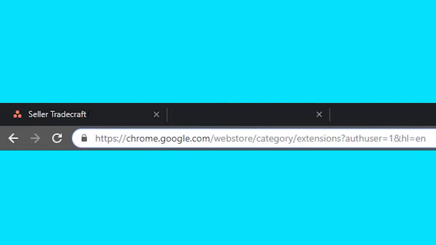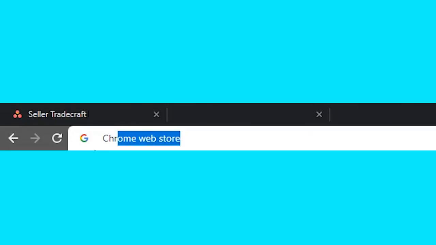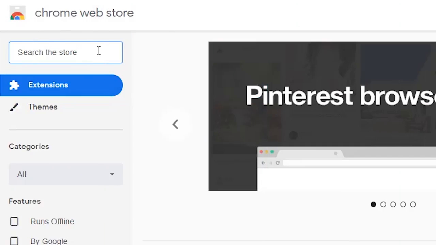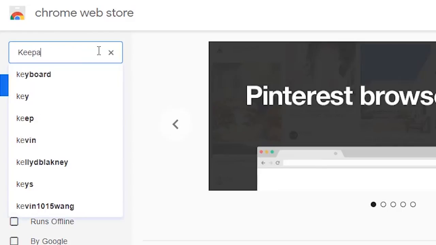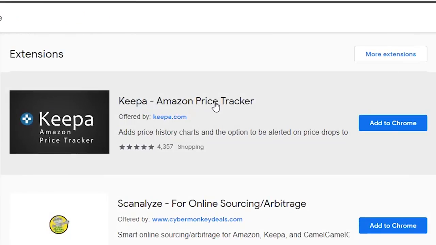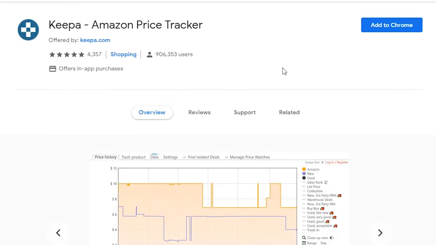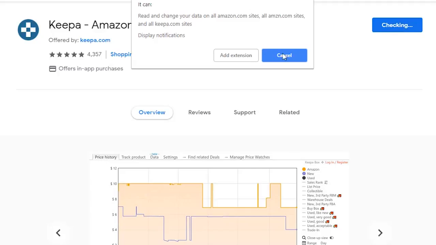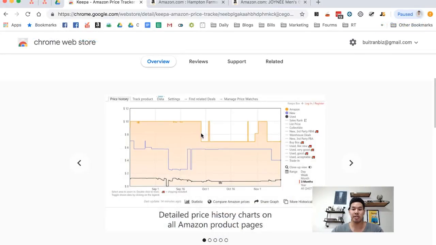To download Keepa, first of all, go to the Chrome Web Store and type in Keepa. I'll post a link in the comments below so it's easy for you to reach. Basically, you're going to look for this logo, Amazon Price Tracker, and just add it to Chrome like any Chrome extension. They make it super easy to install. And then every time you go on an Amazon page, you're going to see this.